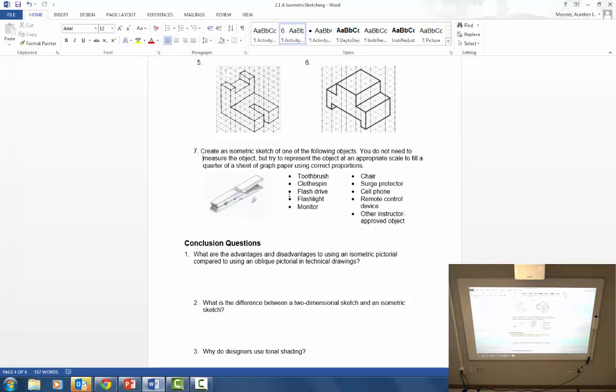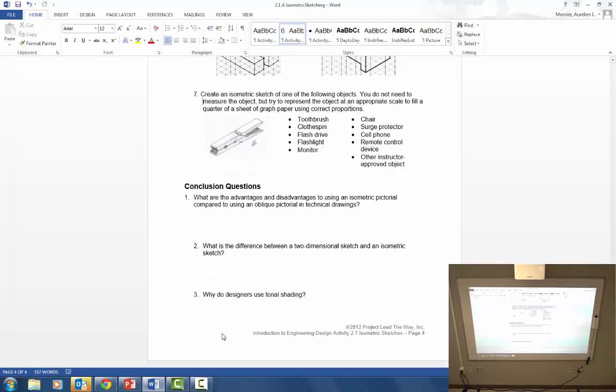There are 3 conclusion questions that also need to be completed for this activity. When we finish the sketches, I'll have you cut those out. We'll put those in the notebook, and then we'll be able to submit them. So all 7 sketches in the notebook, along with the 3 conclusion questions, will be submitted for 2.1 isometric sketching.